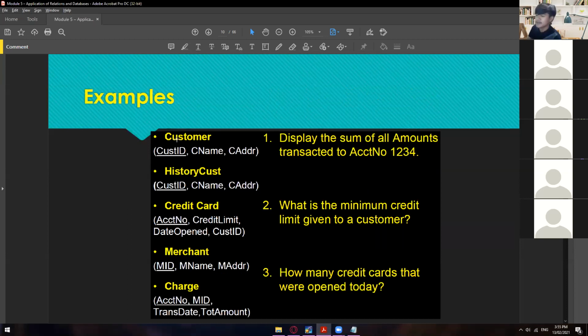We have here a table customer, table history cost, table credit card, table merchant, and table charge. We have 3 questions. Here are their tuples. I'm sorry, these are the attributes rather. Attributes of this table, attributes of this table, and so on. So question number 1: display the sum of all amounts transacted to account number 1, 2, 3, 4.